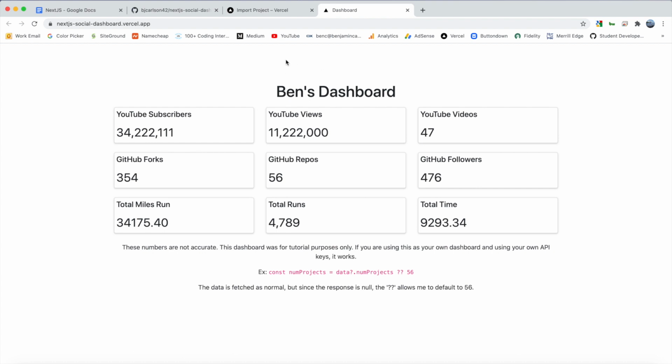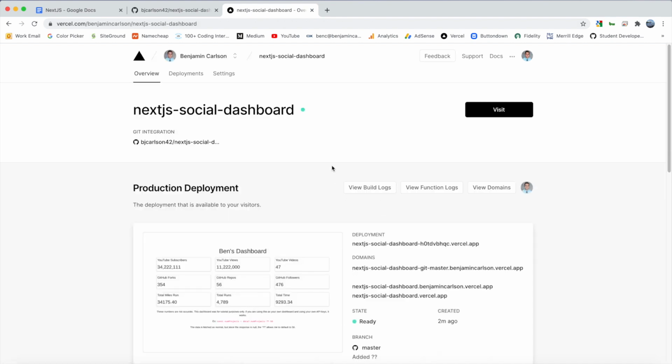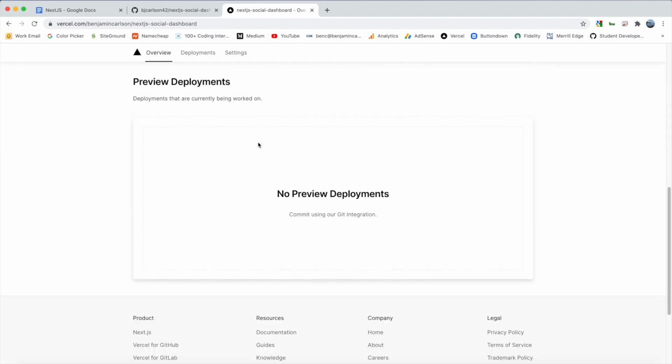So anyways, this is what it looks like, and you'll notice a couple of things. One, it's deployed on this URL, so we want to change that. And then secondly, let's go ahead and open our dashboard. So this is what the dashboard looks like for your project. So over here is the overview.